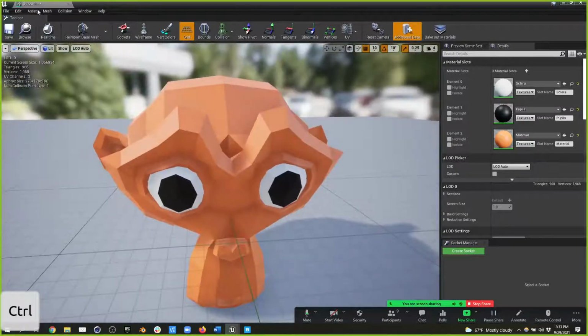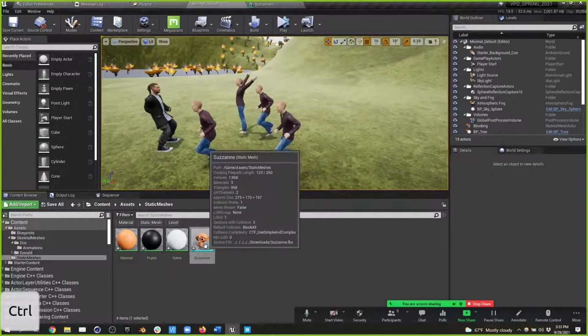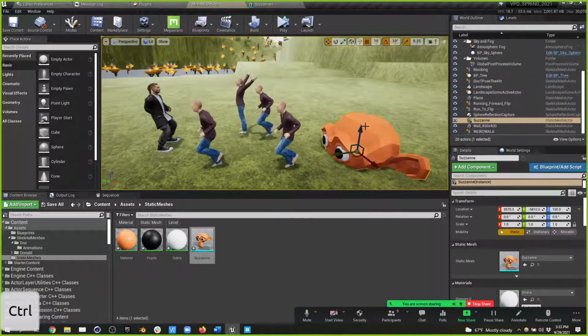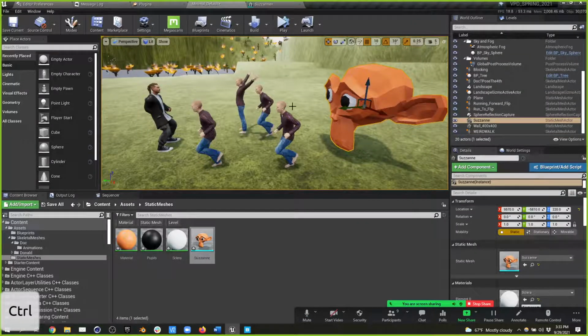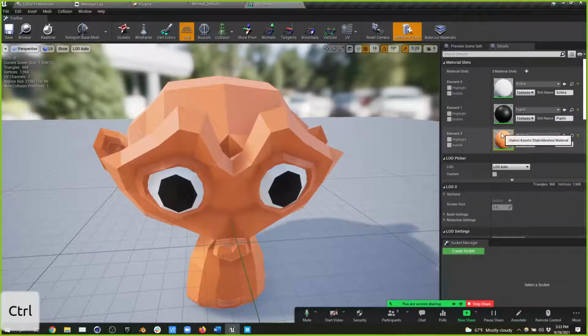We're ready to go. But what if we want a fleet of Suzannes and we want them all to be different colors? If I put a Suzanne in there, when these guys turn around, they're going to be terrified. If I want all of them to be blue, I can edit this material here, and then all Suzannes will be blue when I put them into the world.